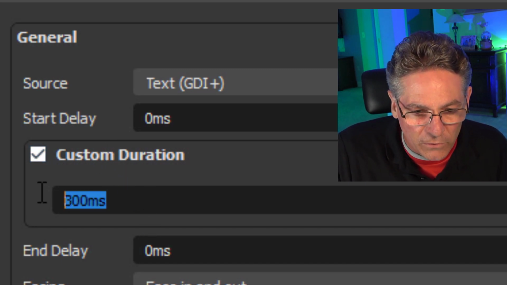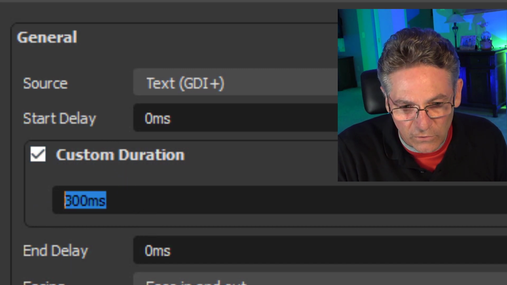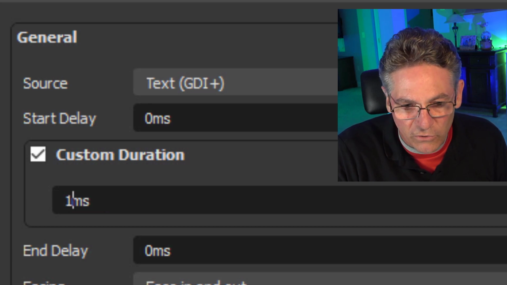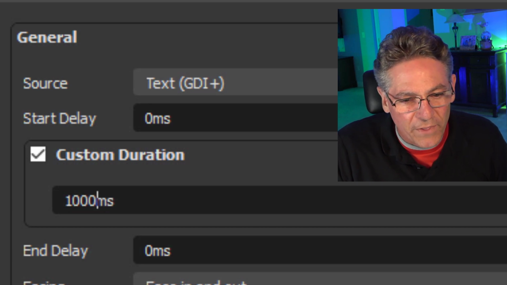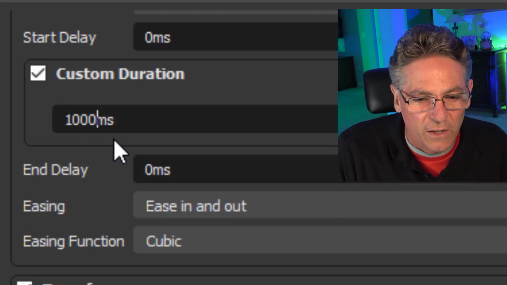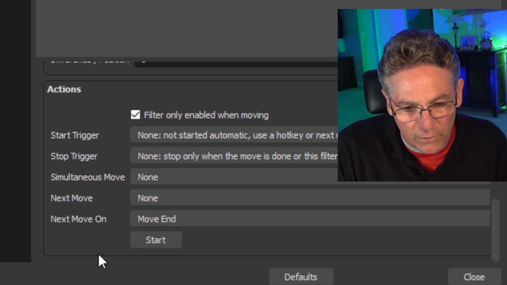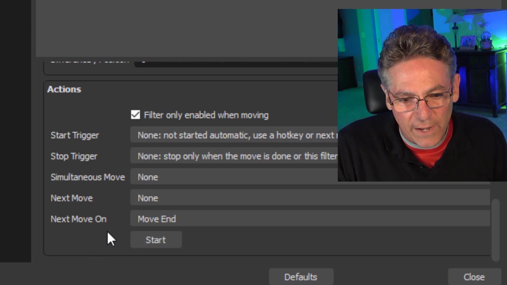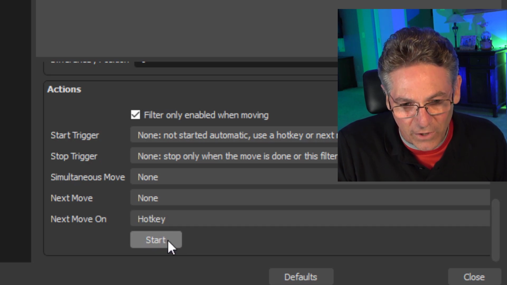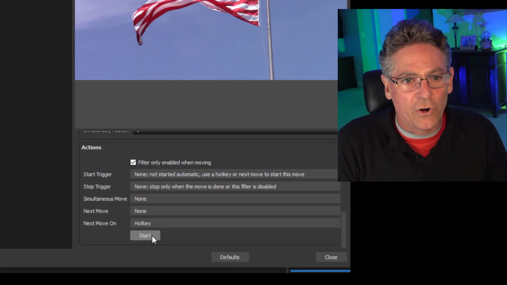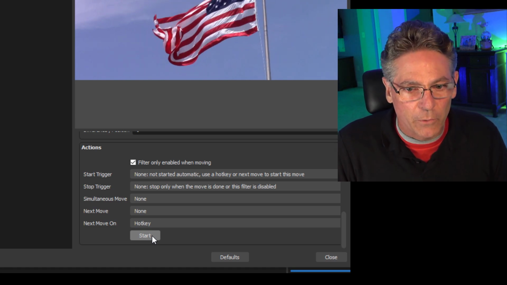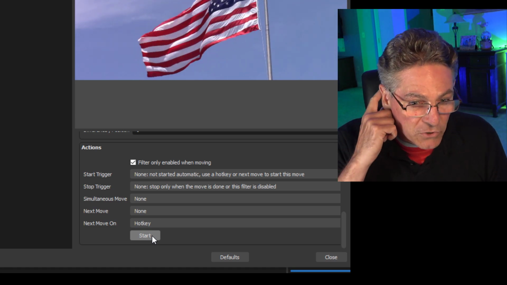Another thing that's going to be the same for every one of these filters is to set the custom duration to 1,000. Anything below 1,000 makes the movement look really funky. Too fast. Another thing that we're going to want to make sure that we select on every one of these filters is to select the next move on to hotkey. Okay, so those three parameters are the same for every single filter that we're going to create to do this. So I just wanted to make sure you're clear on that.